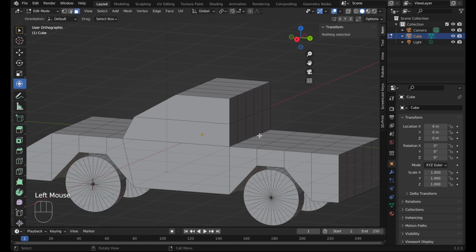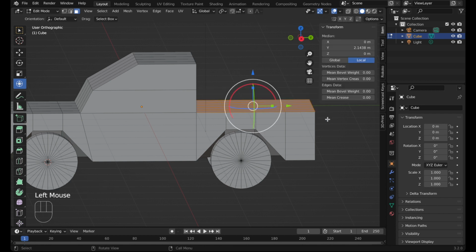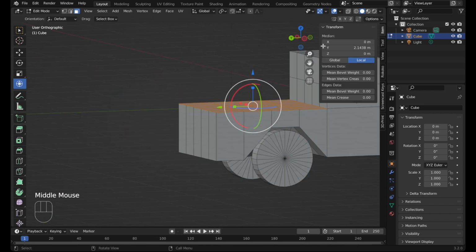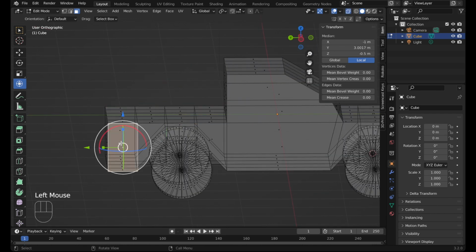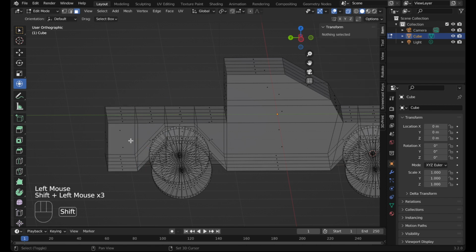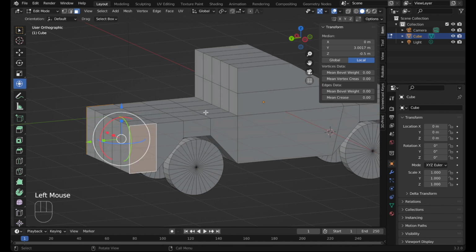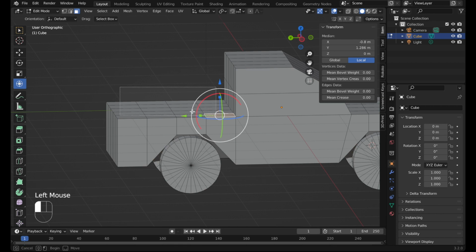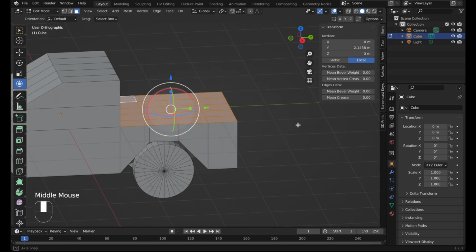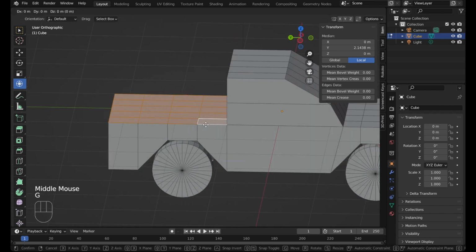Going to jump to face select. And I should mention also that depending on whether or not you're in X-ray mode, you only select things that are visible to you, or in X-ray select mode, you can see I can use the X-ray to select things outside of my view. Okay, so with X-ray off, if I just select all of those, it will not select any of the faces on the other side.